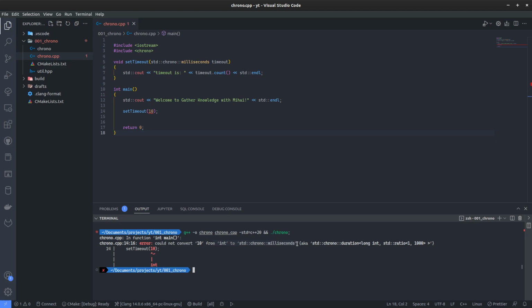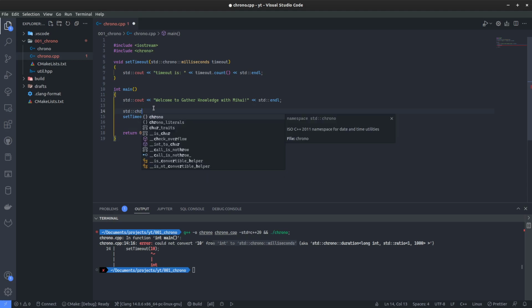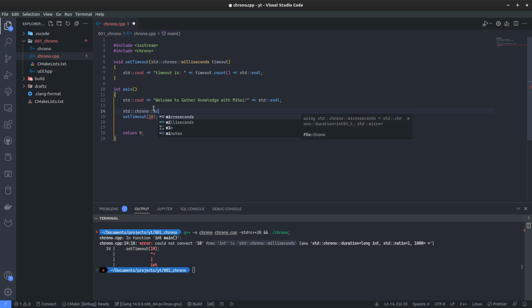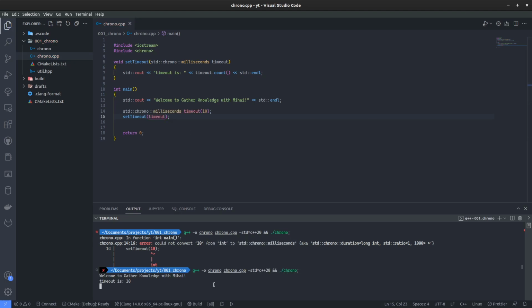If we could convert 10 to milliseconds, why wouldn't the chrono library allow us to convert 10 to seconds, and then we would end up having the same problem as before. So how do we handle this? With chrono, we pass in the existing classes such as std::chrono::milliseconds, std::chrono::seconds, minutes, hours, and so on as function arguments. So we create a new object, std::chrono::milliseconds, timeout of 10, and we pass this into the function. Let's see what happens now.